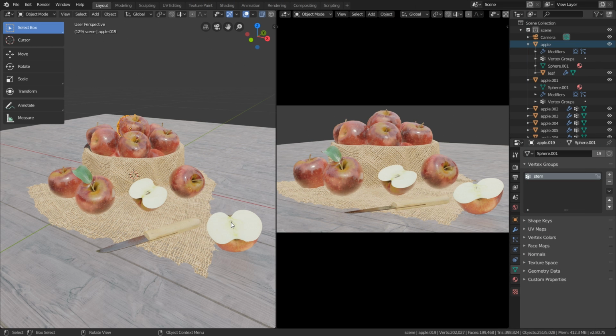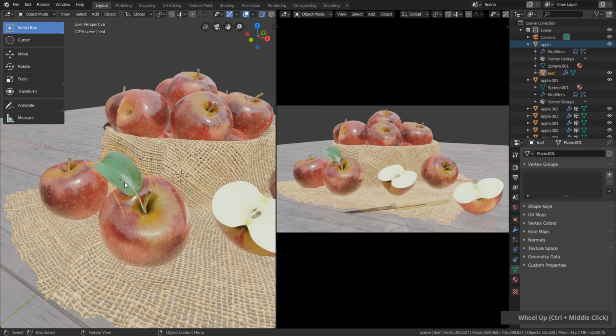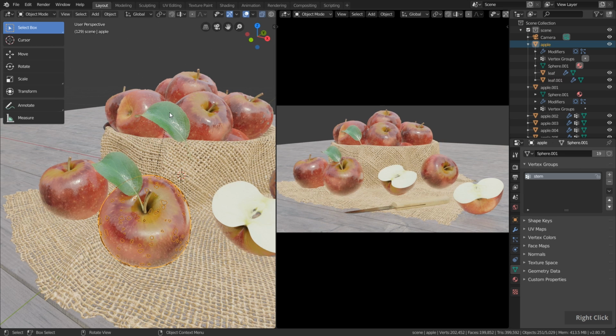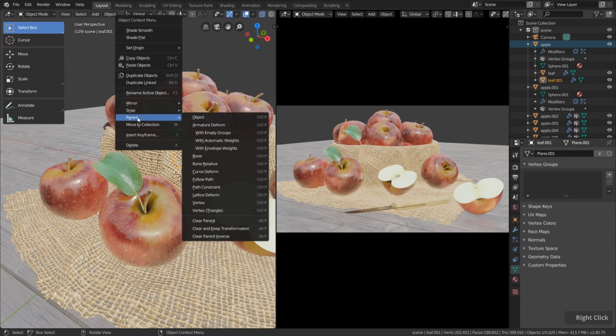So let's do one final thing. We have this leaf down here, but no leaf up here. And to have a nice balance in the scene, I will have one leaf here and one leaf over here. So let's select the leaf, press Alt and D, to linked duplicate this too. This is still attached to this apple here, as you can see. So let's select this, right click, parent, and click on clear parent and keep transformation.